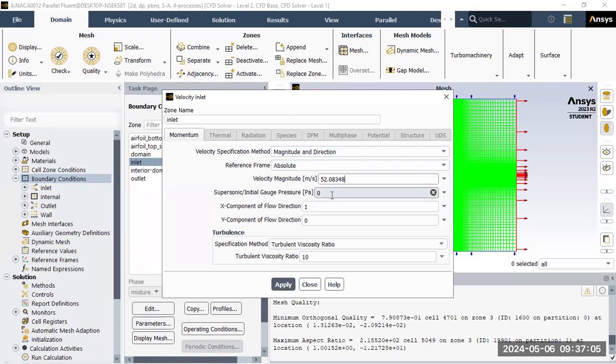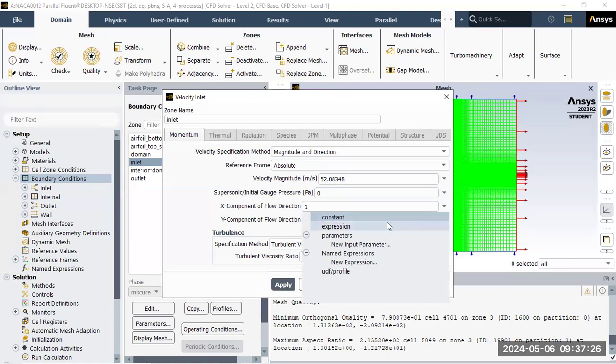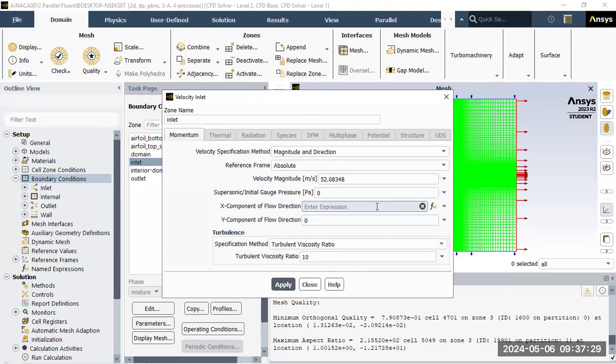The initial gauge pressure should be 0. For this tutorial, I will be simulating a 0-degree angle of attack. But if you have any other angle of attack, let's say 10 degrees, here you will enter the value of cos 10, and here the value of sin 10. If you don't want to enter the value, you can click here, click on expression, and just type cos 10. It will automatically take the value of cos 10 degrees.